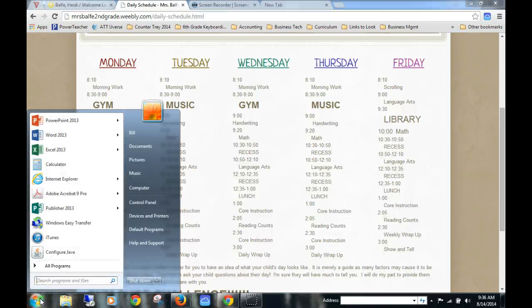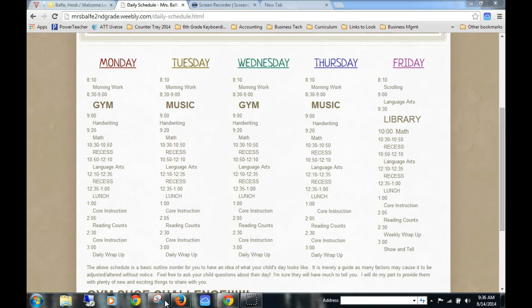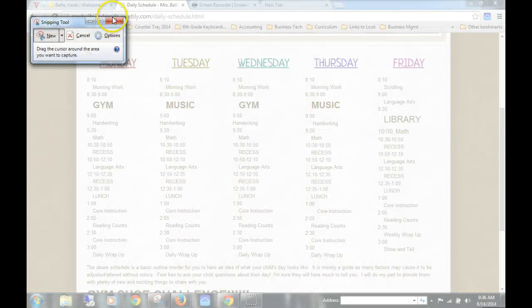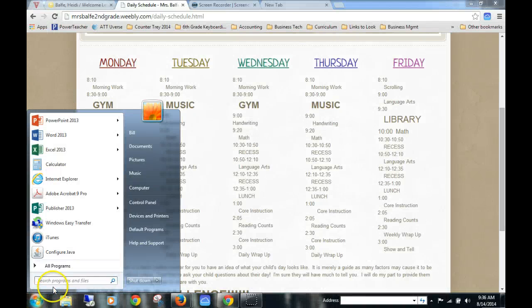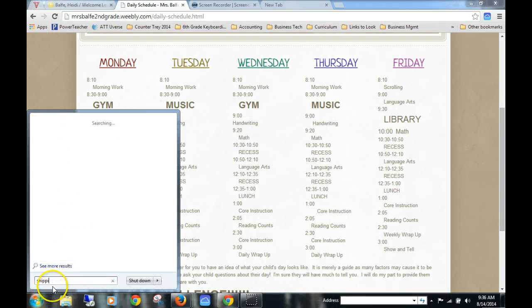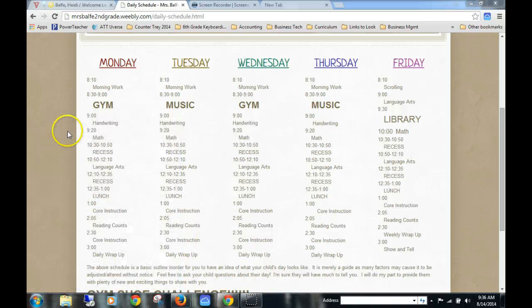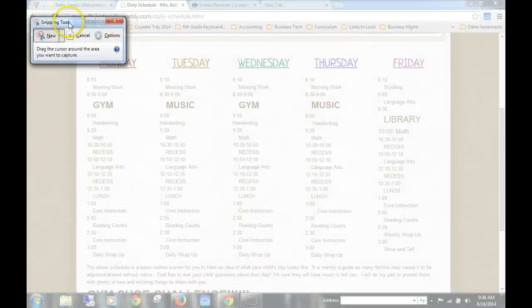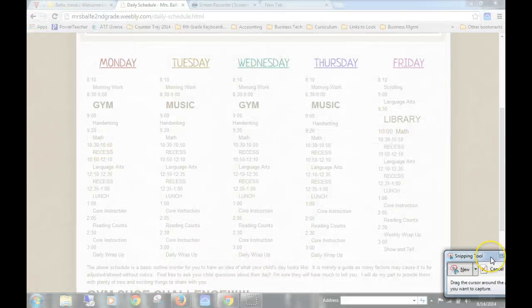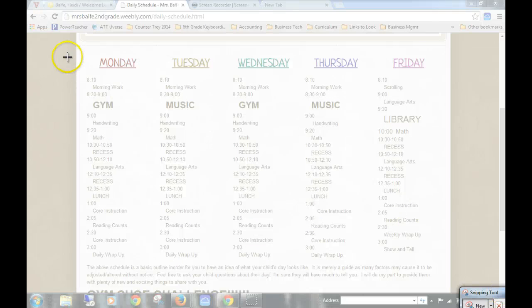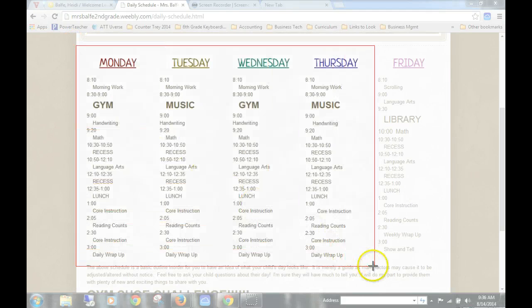Under the Start button, you should have something called, I have it pinned down here, Snipping Tool. So if you just go to the Start button and you type in Snipping Tool, this pops up. You can just click it, drag it down here, or you can just open it. And what this does, move this off to the side. Maybe you know this already, maybe don't. But we're going to take a snapshot of this screen.